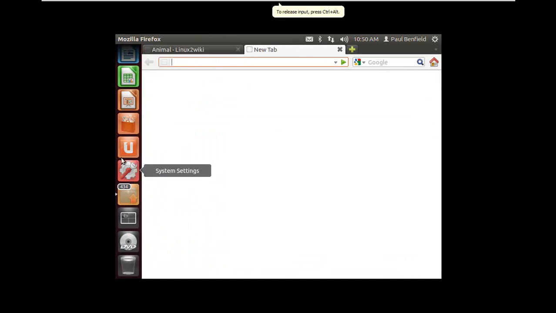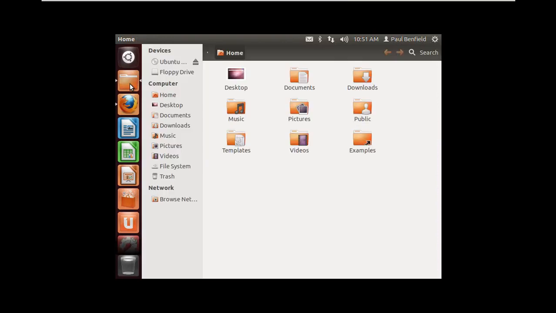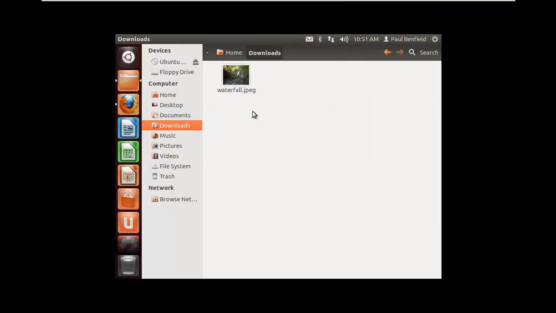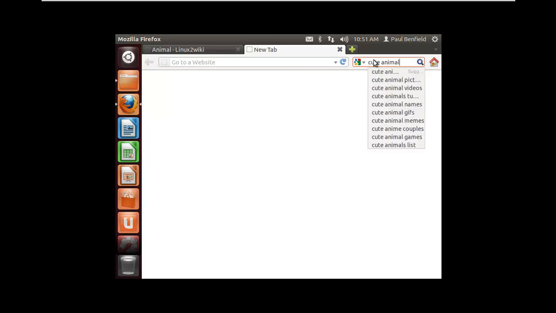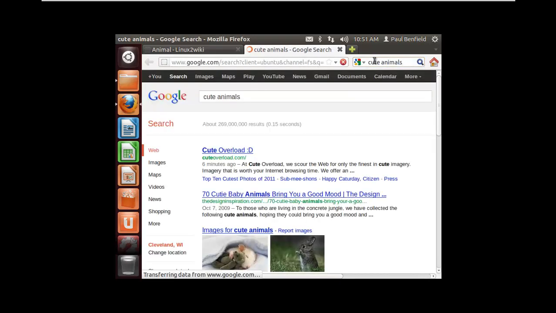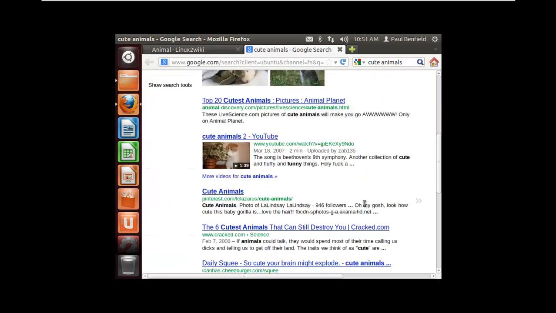I was playing with this before, and underneath, I click my folder, I click under downloads. I downloaded a waterfall picture, but I'll show this whole process. So I'm going to look under Google for, since we're doing animals, cute animals. Oh, isn't that cute?